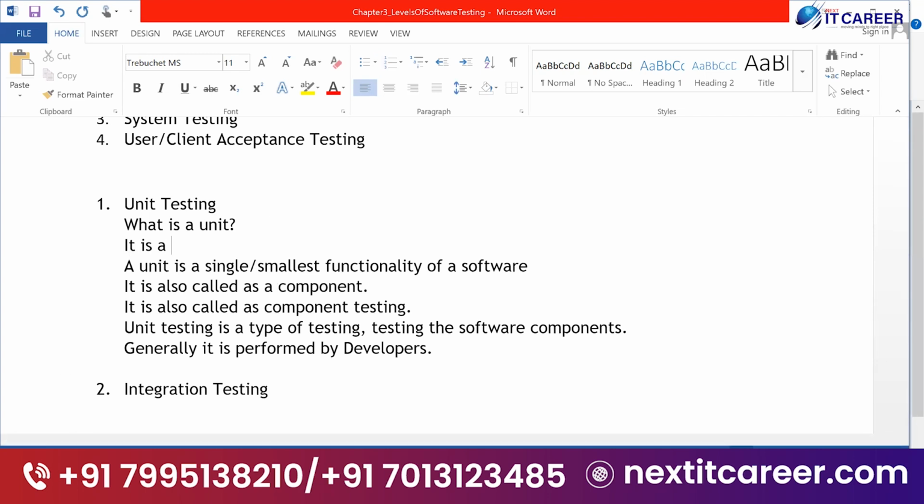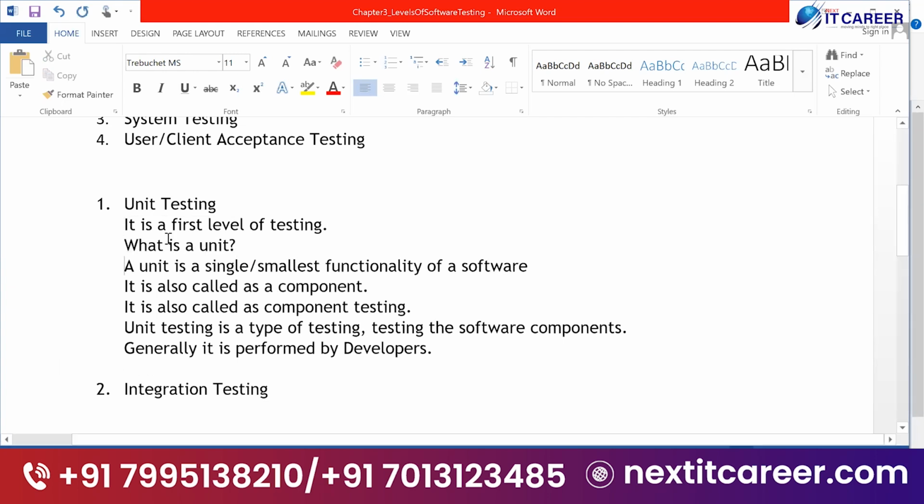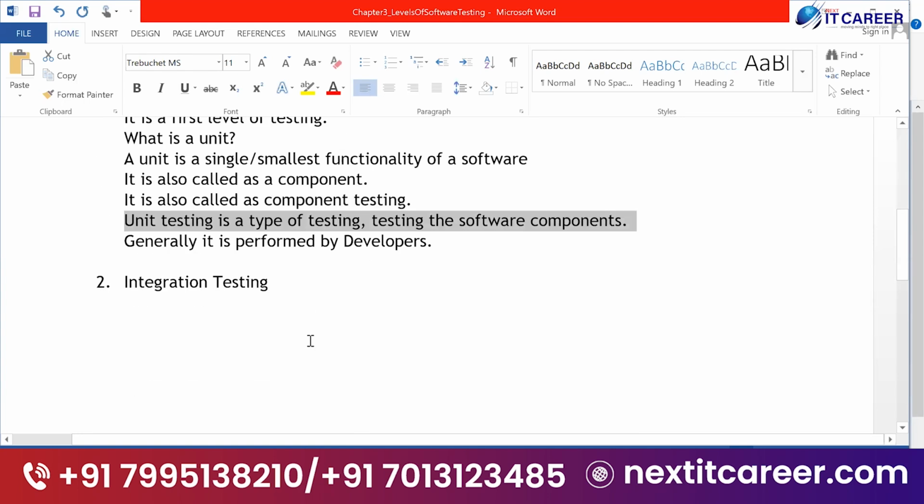Is a first level of testing. Okay, unit testing. I forgot this. I will write the definition here. It is a first level of testing. What is a unit? A unit is a single or smallest functionality of a software. It is also called a component, and also component testing. Unit testing is a type of testing, testing the software components. Generally, it is performed by whom, sir? Right. Next, integration testing.